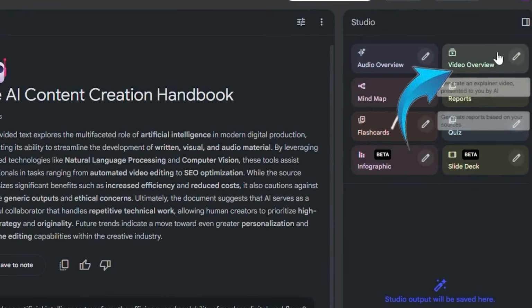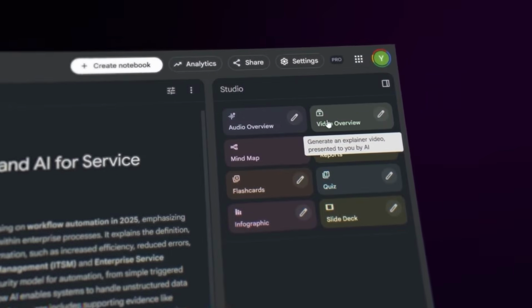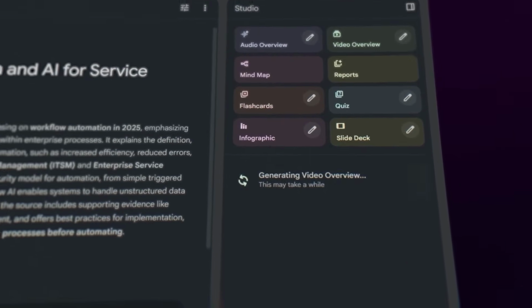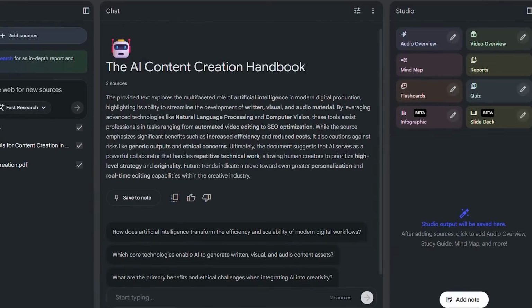Now, on the right-hand side of the screen, under the Studio tab, there's an option called Video Overview. This is the feature that transforms all your research into a structured video. But before clicking Generate, there's an important step most people miss. You can actually control how the video is created.